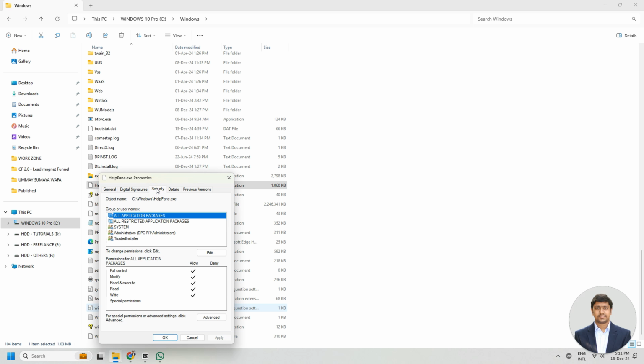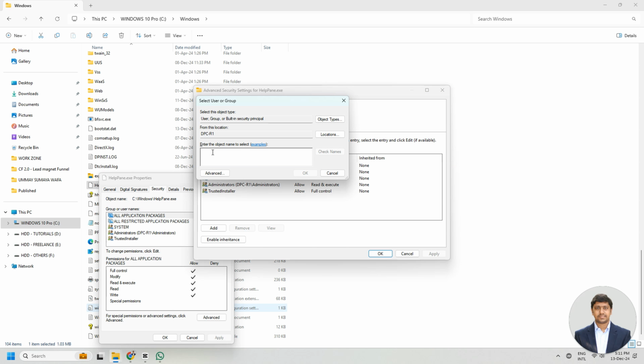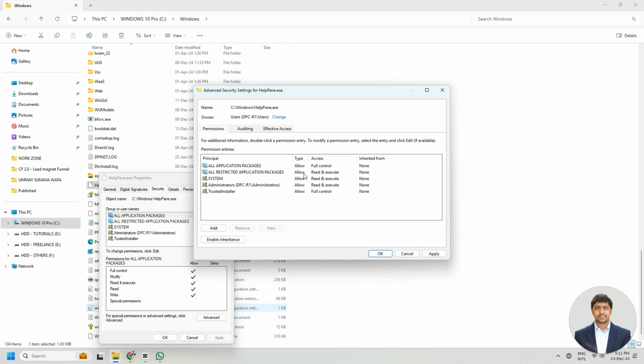Click on the Security tab. Click on the Advanced button. Click on Change. Type Users in the input box. Now click on the Check Names button. Now click on the OK button.